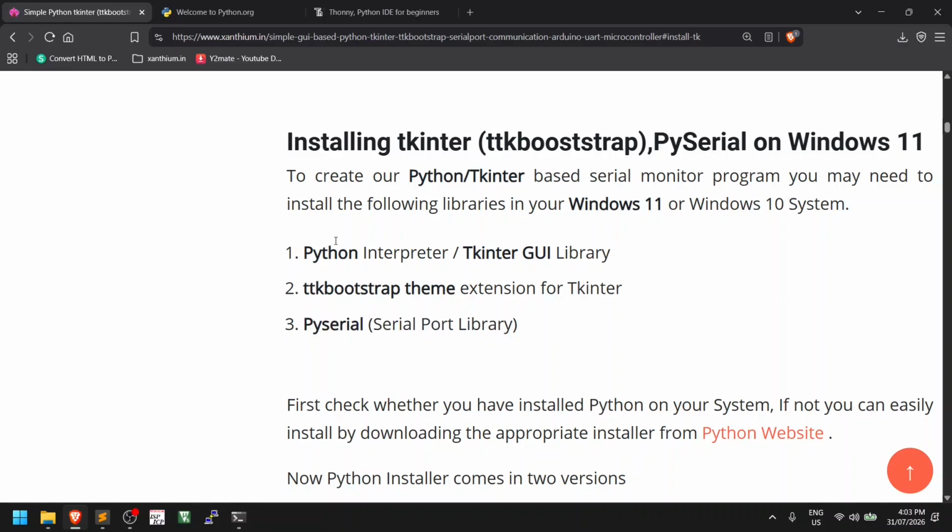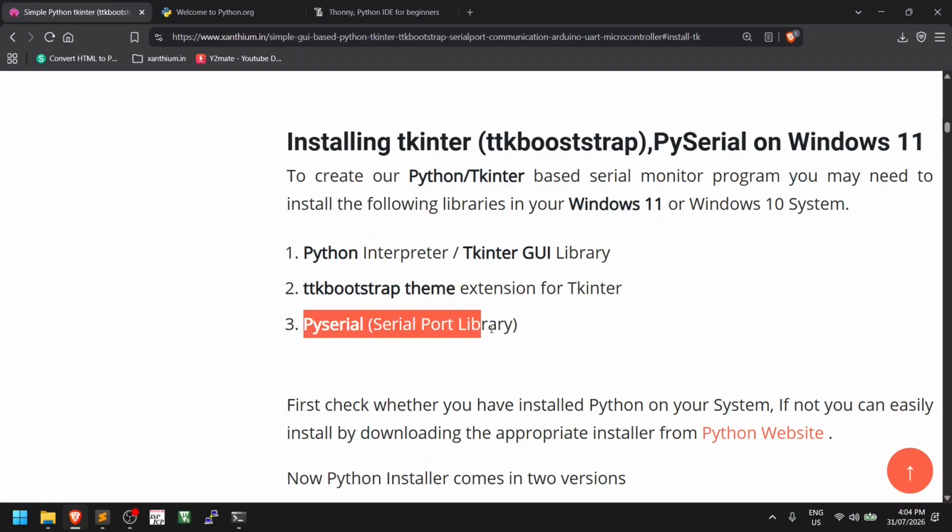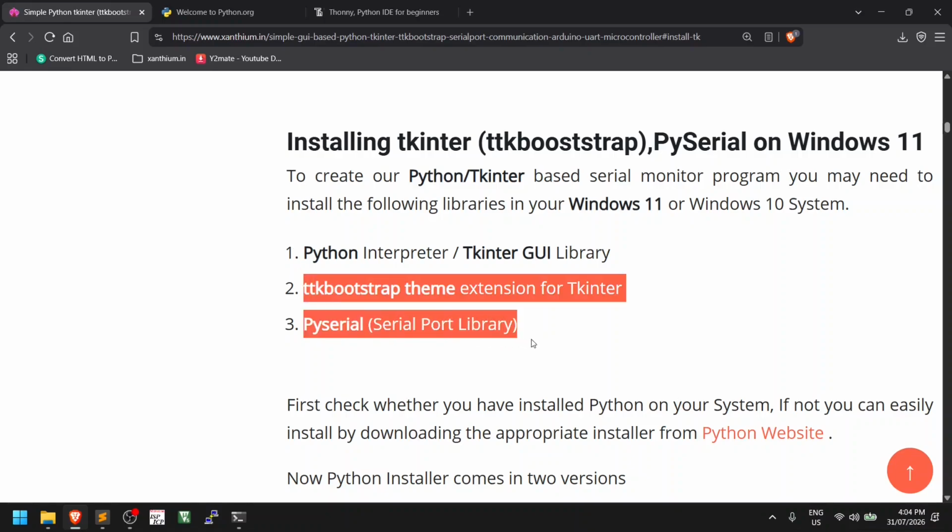Now we have installed the Python interpreter. The Tkinter GUI library is installed by default, so you don't have to install it separately. The other two libraries that we have to install are the ttkbootstrap theme extension for Tkinter. That is the one that is going to provide all the graphical user interface. The other one is the PySerial library. This is for opening and closing the serial port of the Windows system. So we need to install these two libraries first before we start our programming.